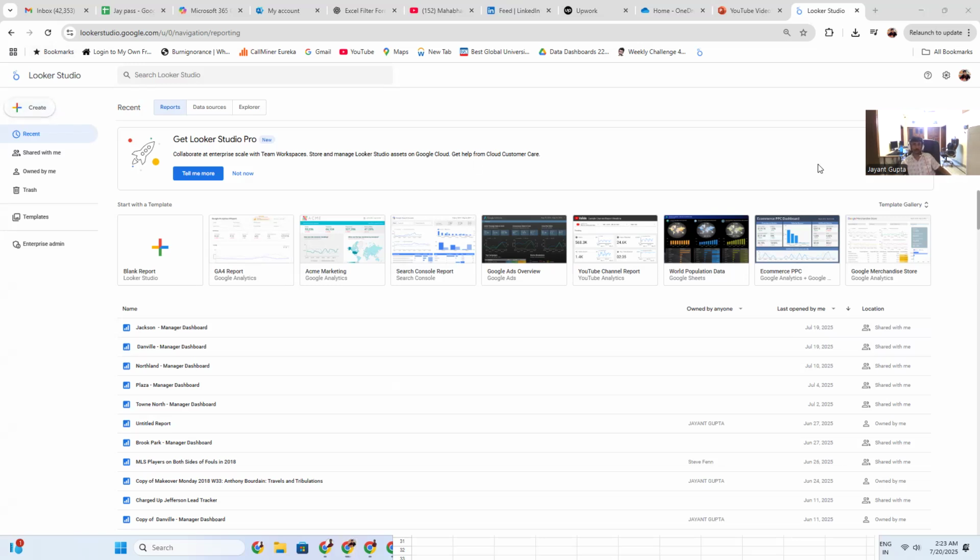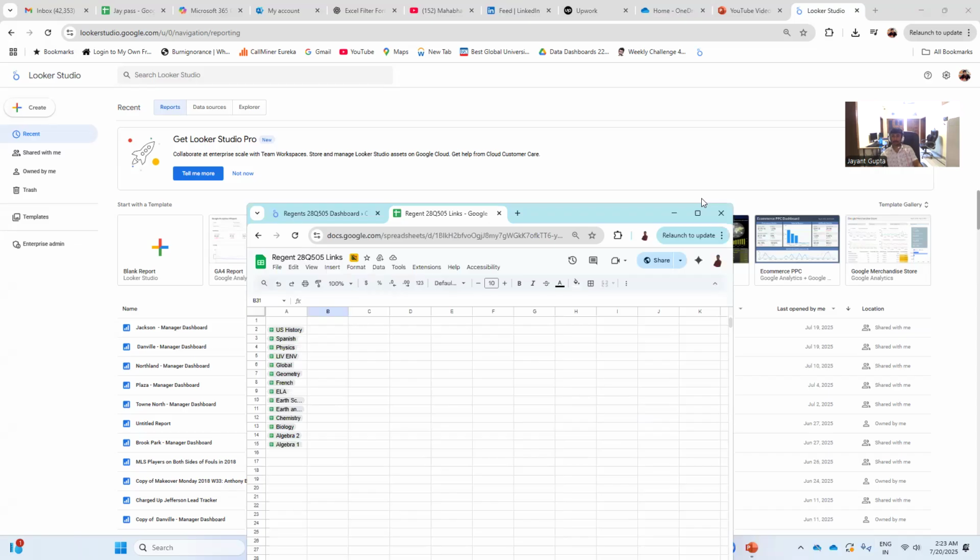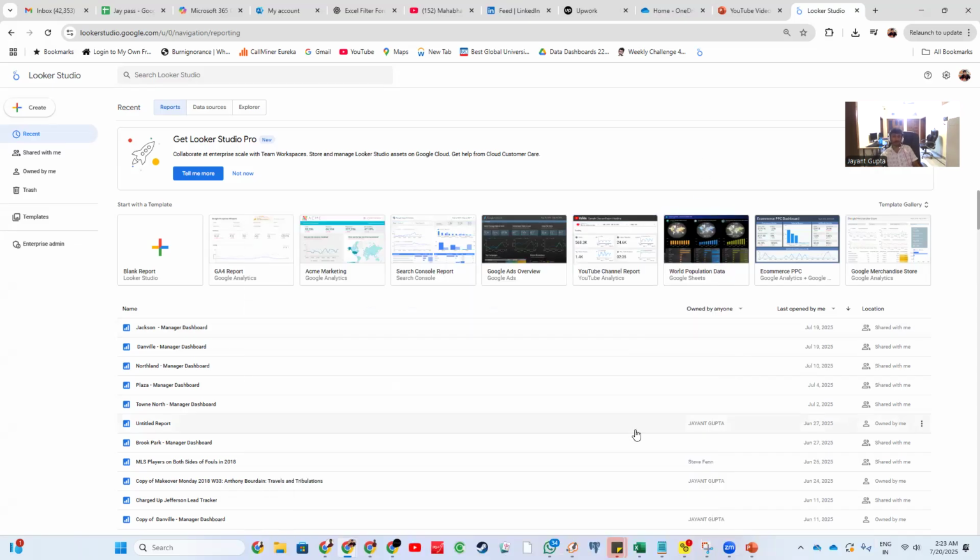I'll also talk about the Looker Studio Pro in our next videos. But for now, I would not recommend using the Looker Studio Pro version. There's nothing special in this version compared to the free version, which we are going to use to build out dashboards. So the purpose here is to understand how Looker Studio works and what all we can do.